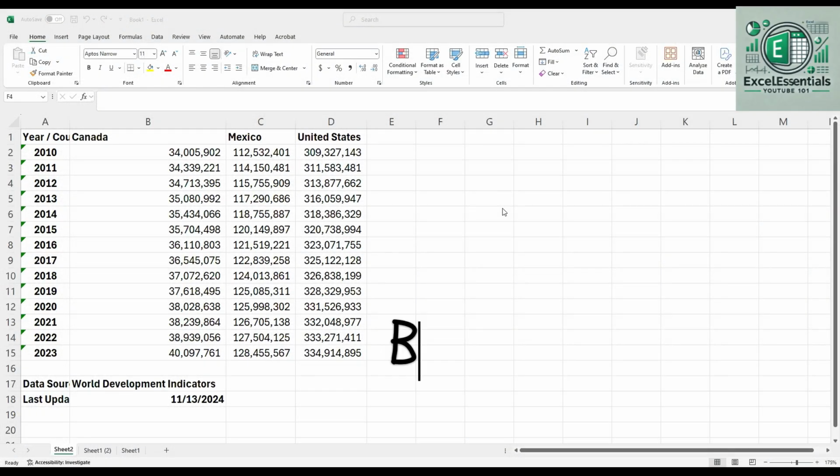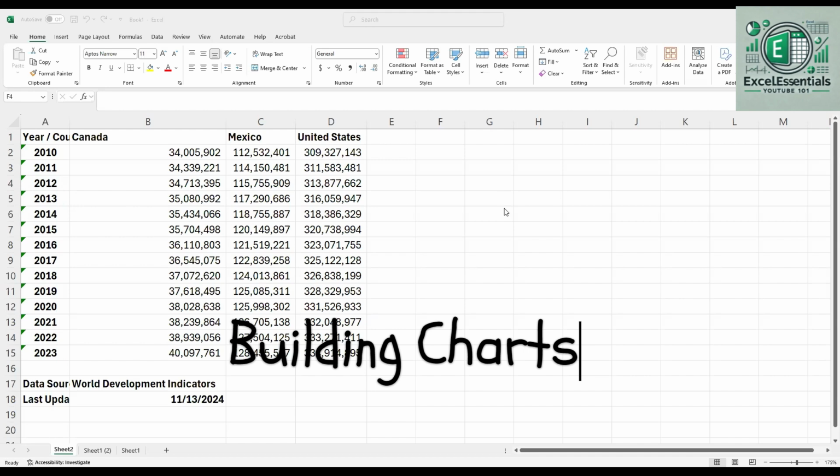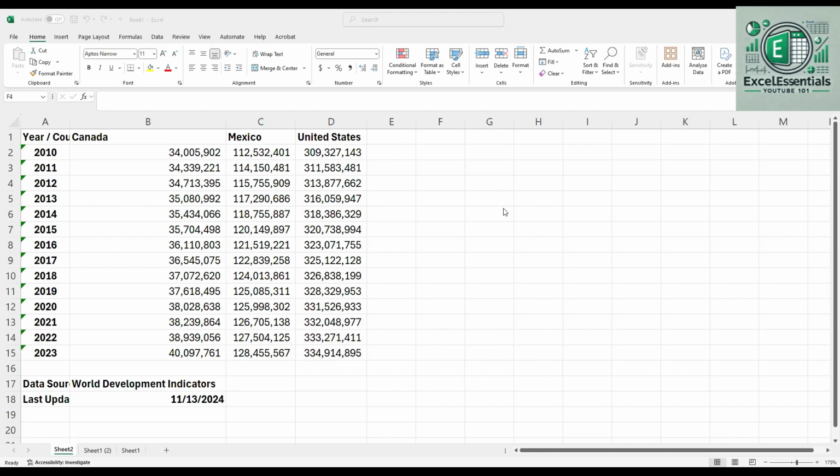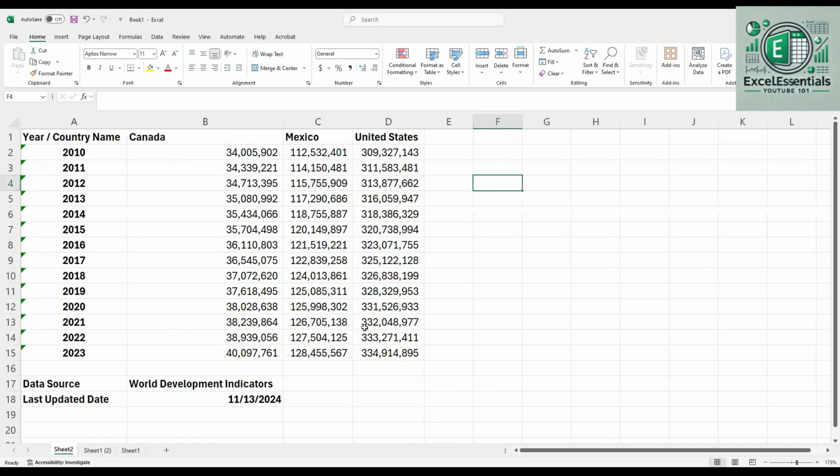In this video, we're going to talk about how to build a chart out of a set of data in Excel. In this Excel sheet, we see the population growth in North America over the last 13 years. Now, if I want to build a graph to represent the growth of North America by country over the last 13 years, then let's build something for it.